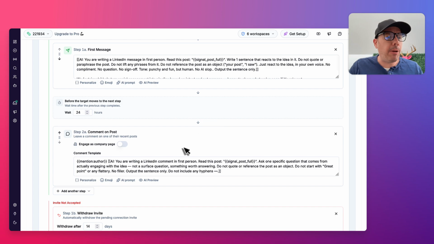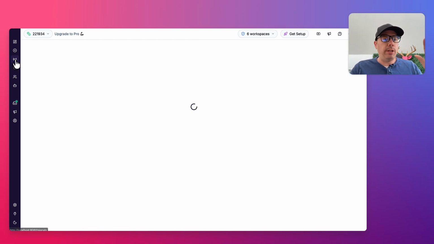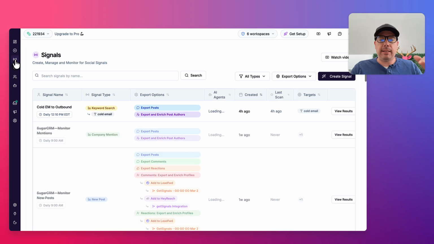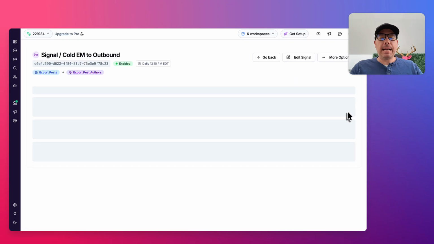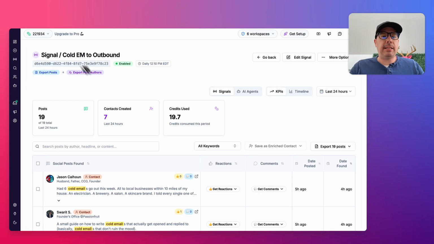All right, let me look at my list and see what else I got here. Okay, now let me show you how you get this data from a signal into your campaign. So in this case, this was the example I created. I'm only monitoring for posts that are mentioning cold email here.